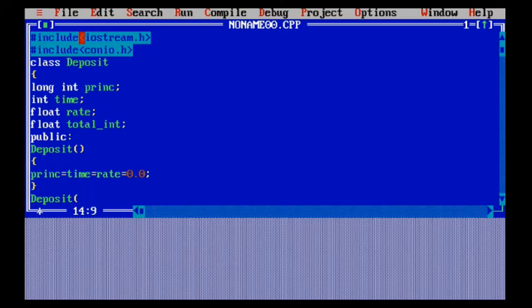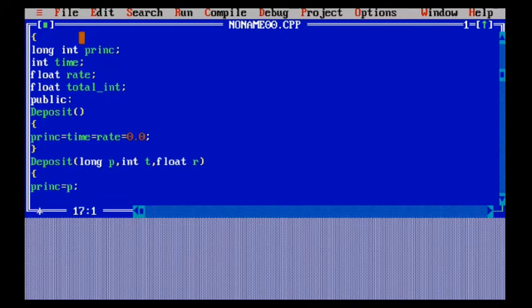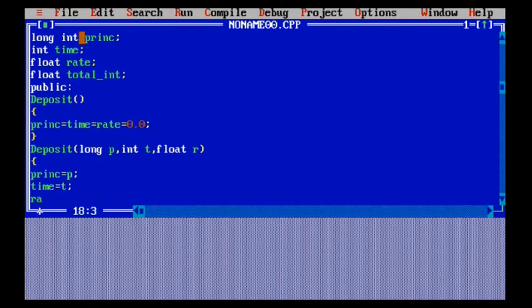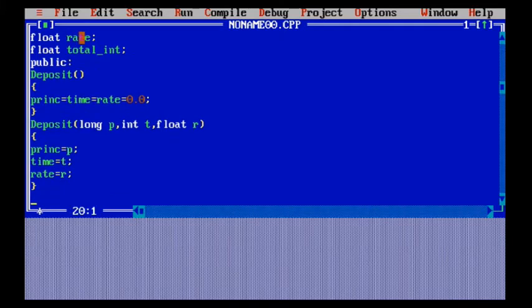Then in the second case, I have taken a constructor in which I pass some parameters: long p, int t, float r. That is the parameter for the principal, then for the time, and then for the rate. In this, I assign the principal to p, the time to t, and the rate to r. So whatever values are passed to the parameters when I create the object with the parameterized constructor will be stored in that particular object.